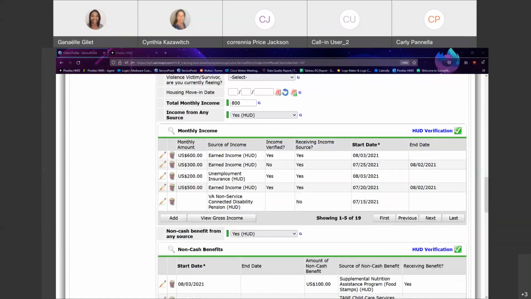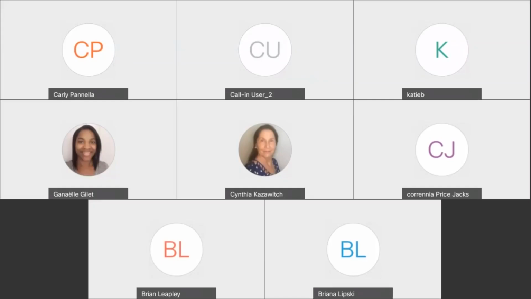All right, let me stop sharing my screen real quick and just ask if anyone has ever run into this situation before. You might in HMIS see your view gross income amount way off. It should say 800, but instead it says 2,000. That's because there were a ton of open entries prior that would need to be closed out.